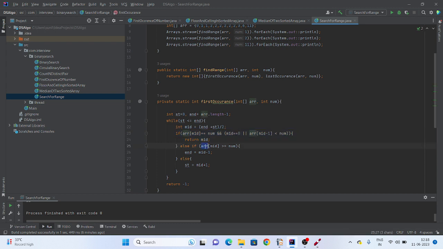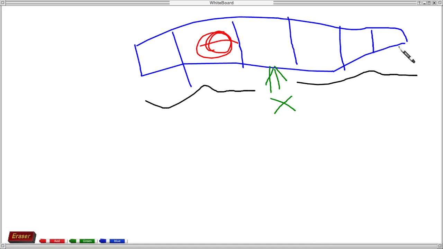Otherwise, if array of mid is greater than or equal to the num, in both cases we move the end index, because we are trying to search recursively in the left side. When we search in the left side, we move the end index, right? From this place to the end index, we move it directly here.